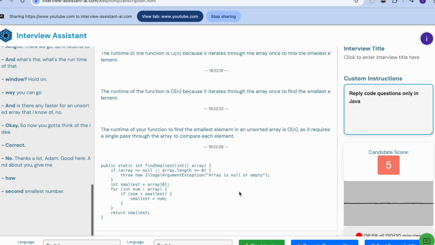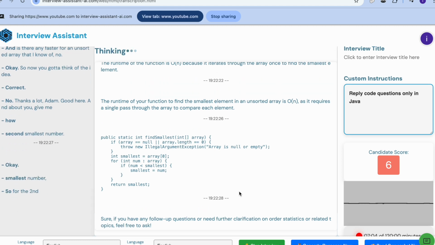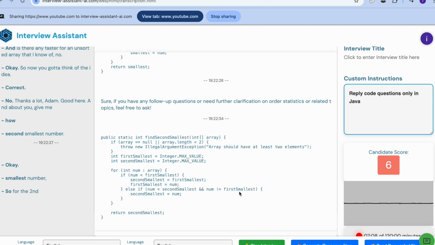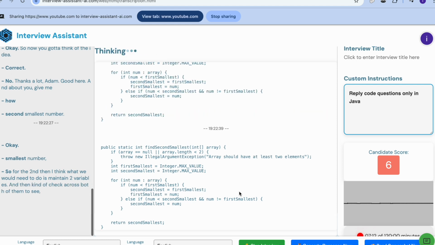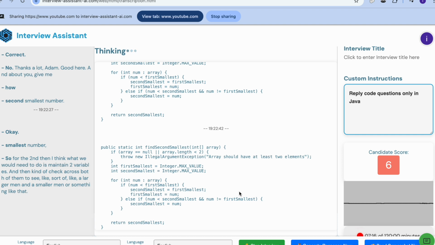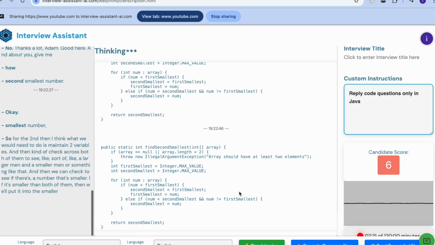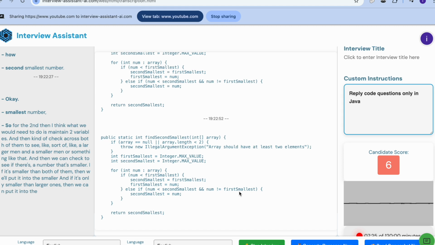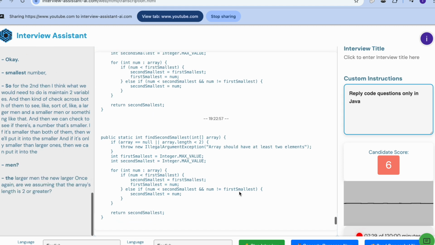Okay. So for the second smallest number, I think what we would need to do is maintain two variables and check across both of them, sort of a larger min and a smaller min. So then we can check to see if there's a number that's smaller. If it's smaller than both of them, then we'll put it into the smaller min. And if it's only smaller than the larger one, then we can put it into the new larger min. So once again, are we assuming that the array's length is 2 or greater? Yep. Okay. So then I'll just call this min2.